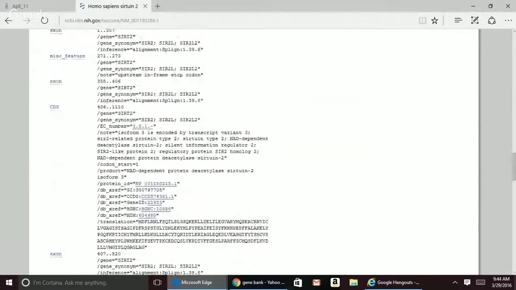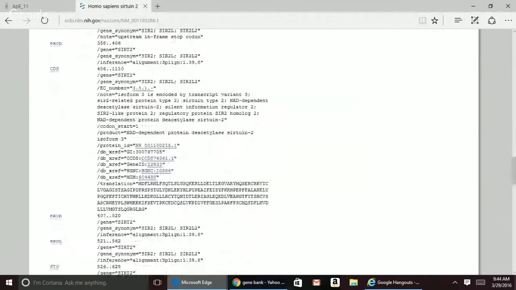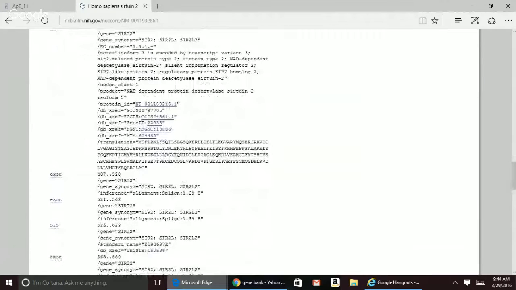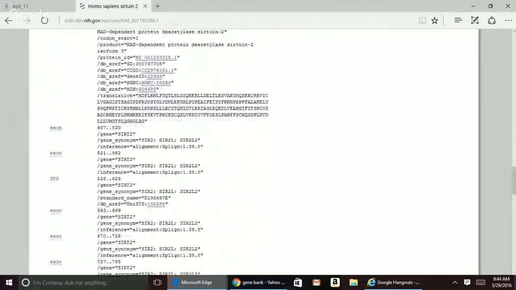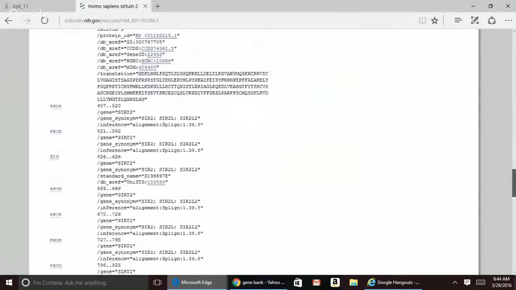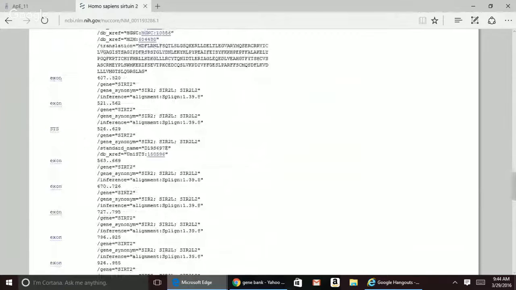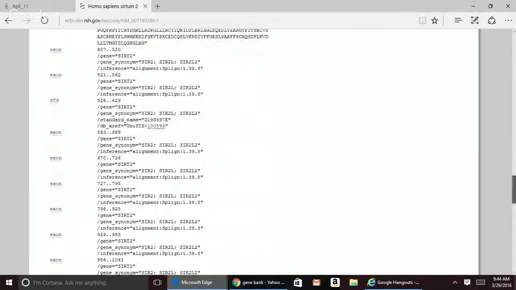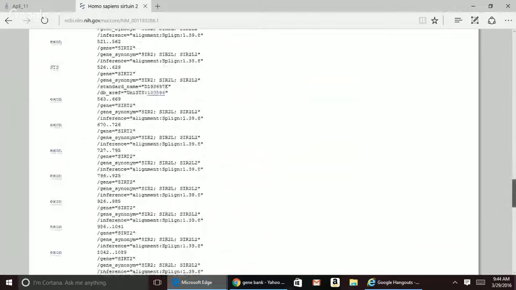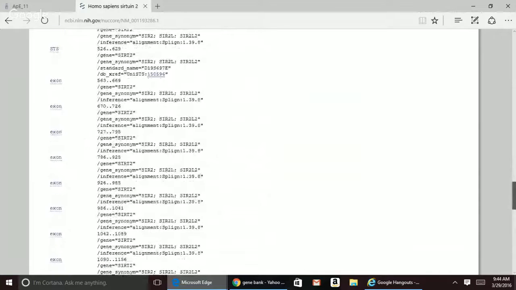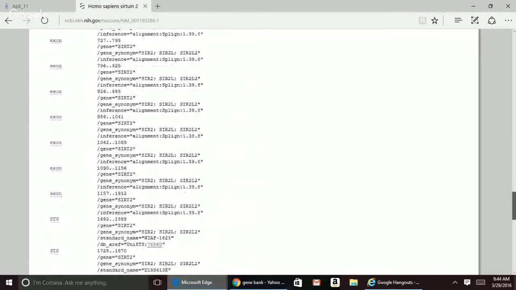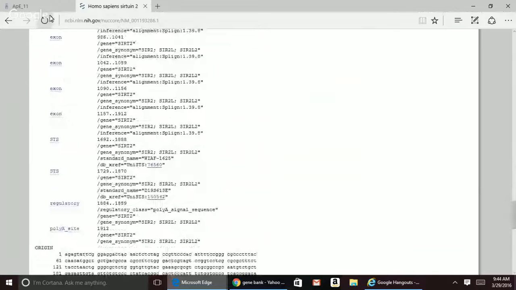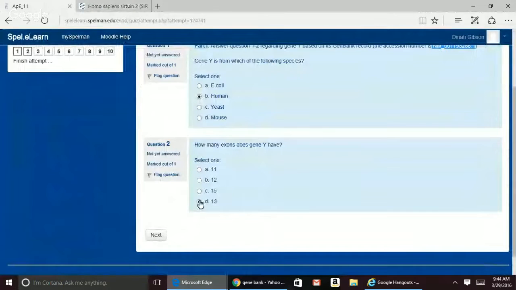Three exons, four, five, six, seven, eight, nine, 10, 11, 12, 13, and it appears that this gene has 13 exons located within it.